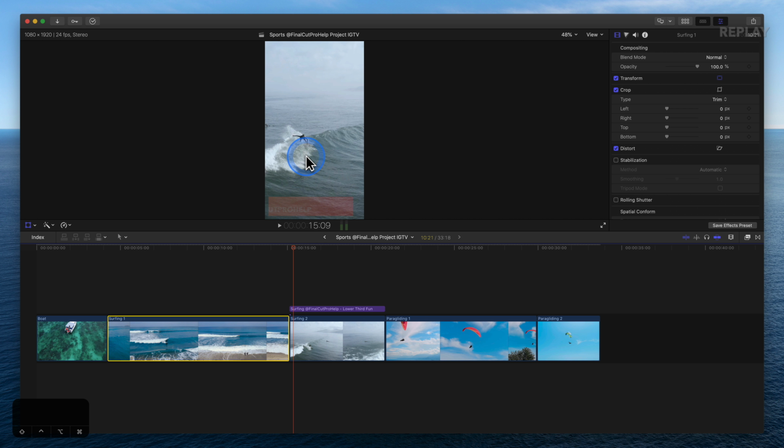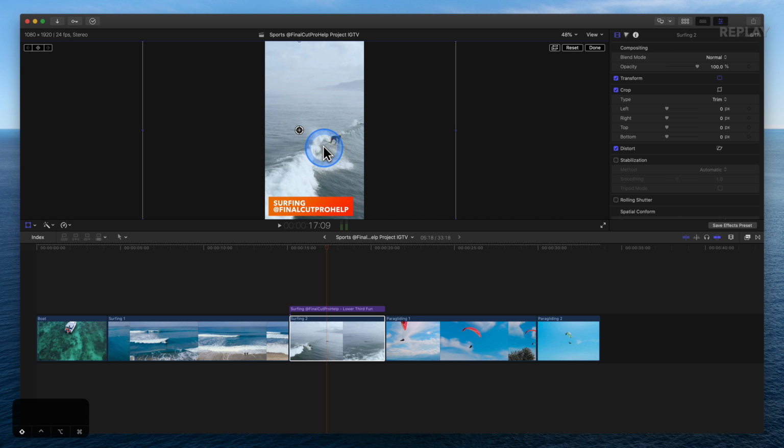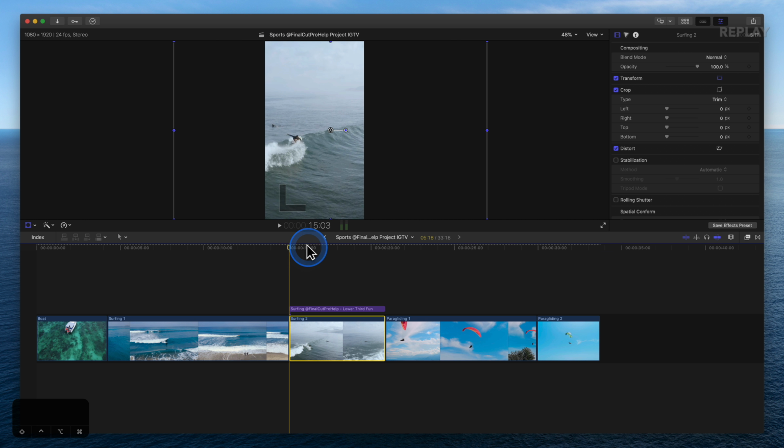Second shot here, another surfer again. At the beginning of this frame, this is great. I like how this is positioned. However, she quickly moves over. So I'm gonna hold Shift, move this over to the right. Notice there, it didn't add a keyframe, right? So you do always have to add your first keyframe.